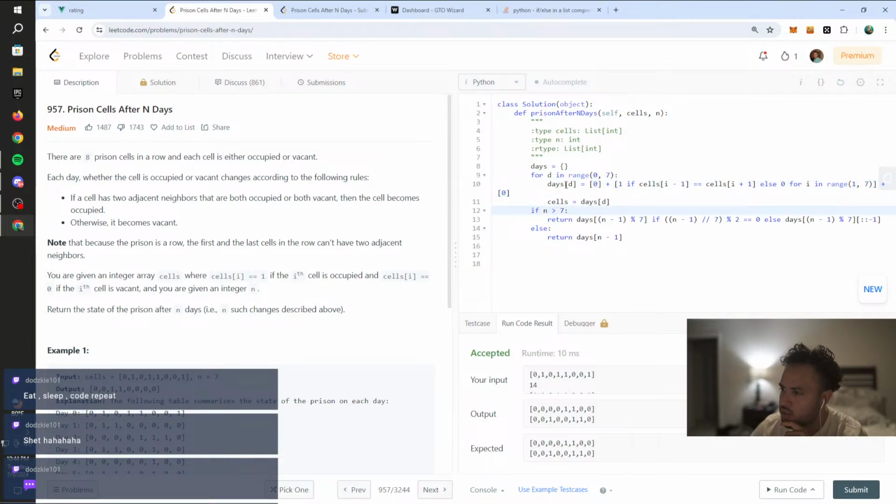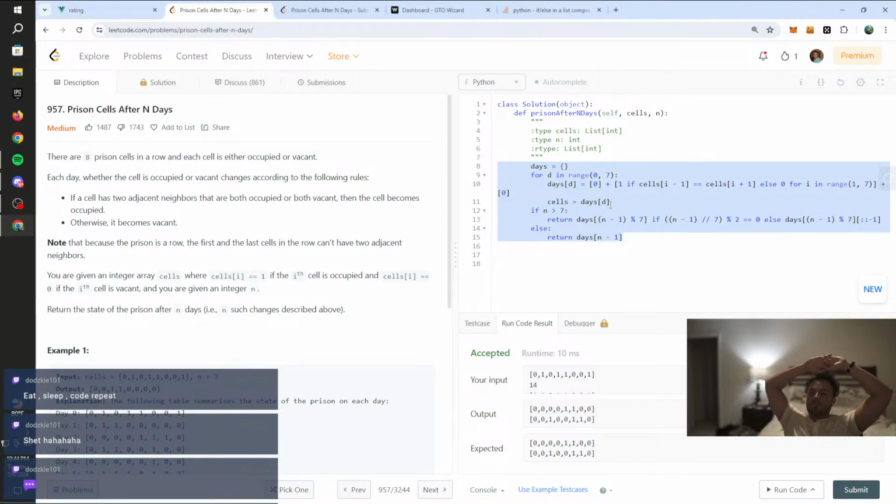And then I had to subtract n minus 1 to make n a 0 index number. I completed it though.